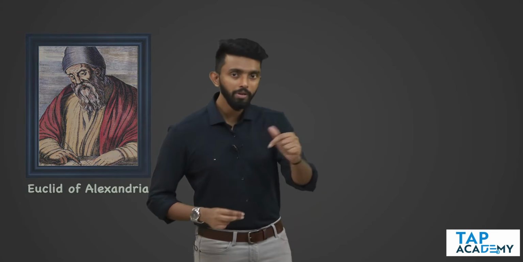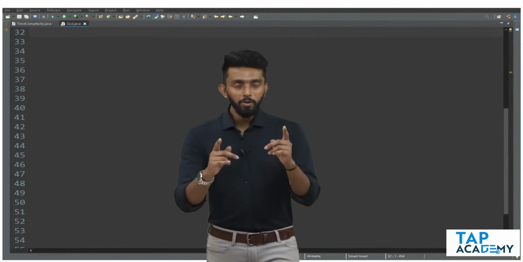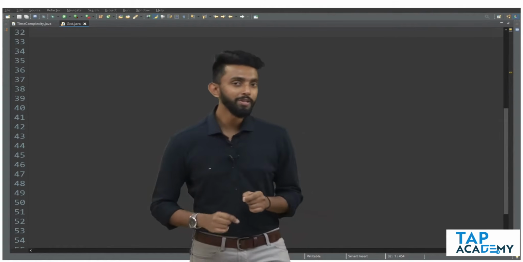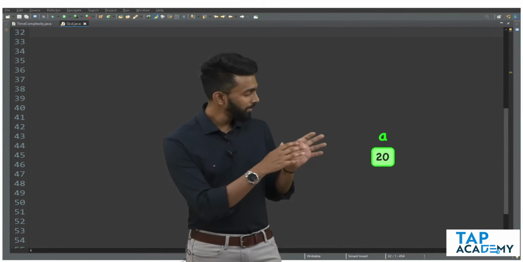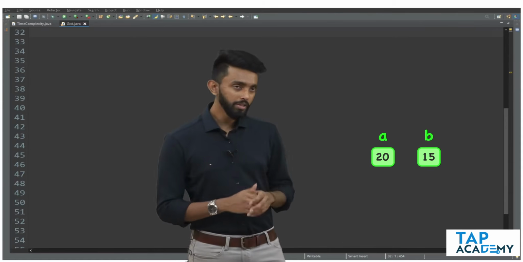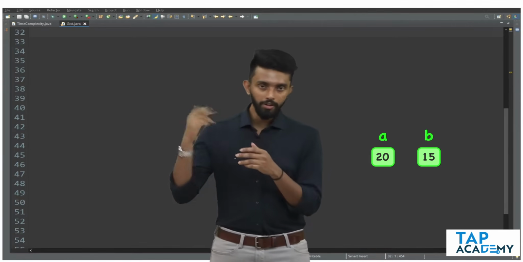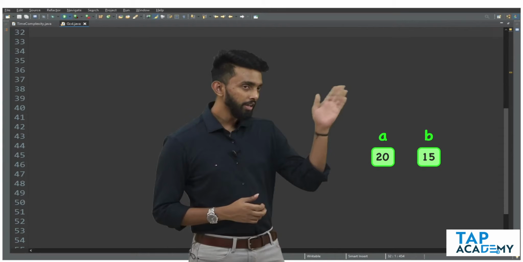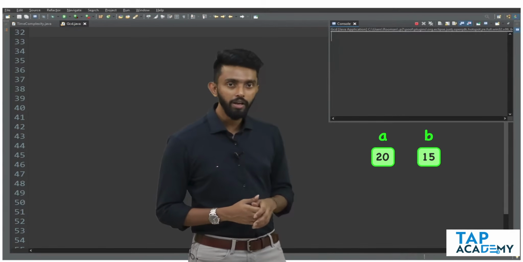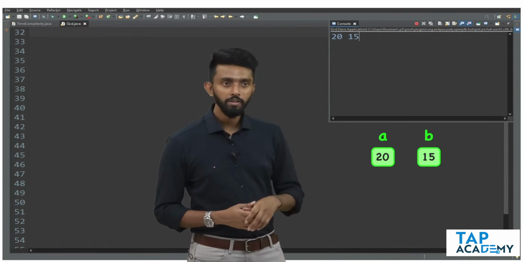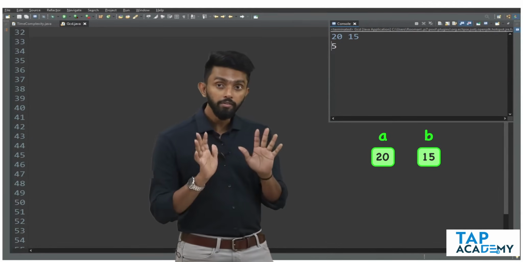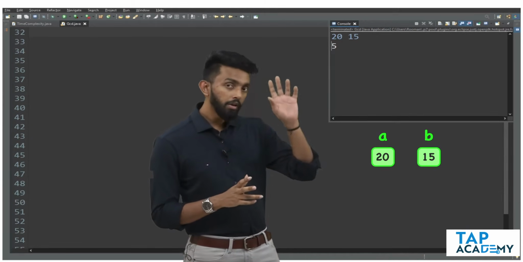Let me show you. Let me take you to Eclipse. Now, watch it carefully, all of you. Look at what an amazing observation Euclid made, okay? Now, our two numbers, A is 20, B is 15. Now, look at this, guys. If I calculate the GCD, we have already written the code, I'm just executing it. If you calculate the GCD of 20 and 15, watch it. And I press enter, clearly it is 5, isn't it? Now look at the beauty.